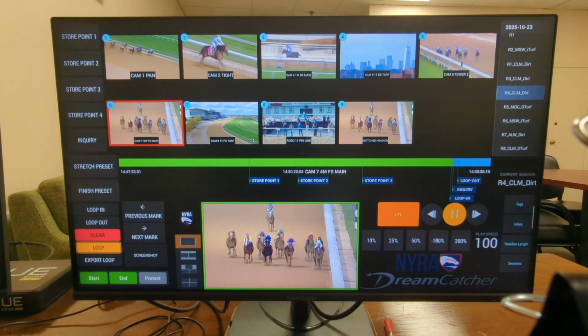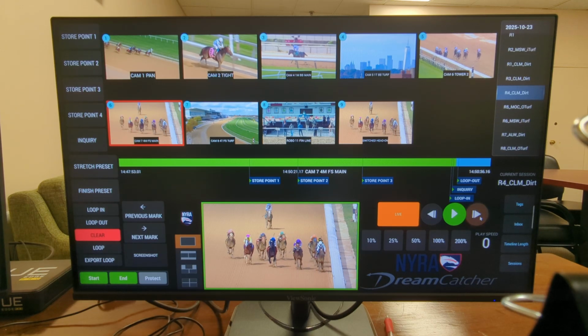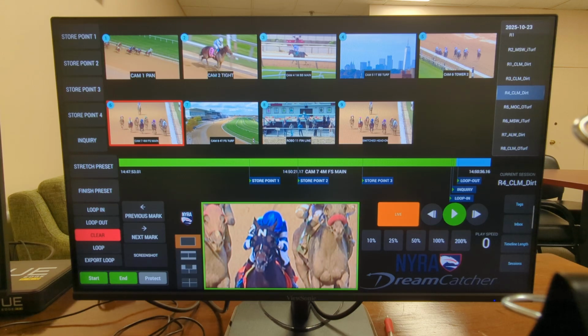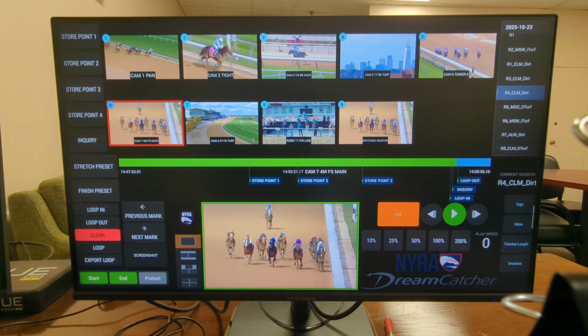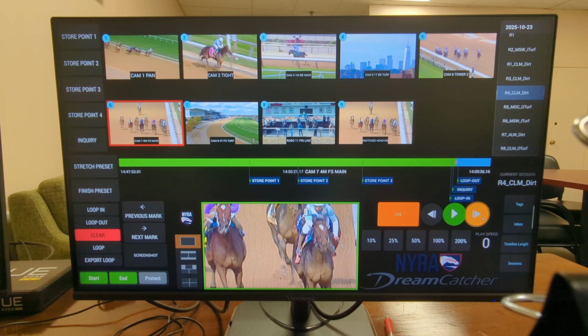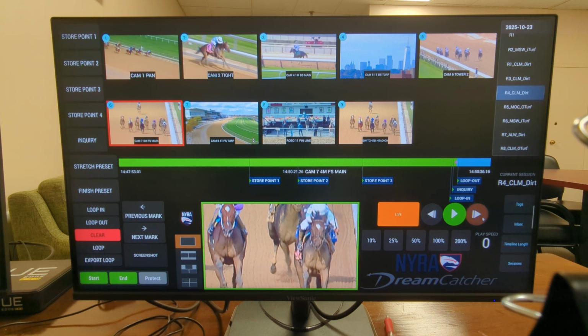If I want to pause it, I can go frame by frame. Keep in mind this is also being displayed on the main screen. I can use either pinch zoom on a touch screen or the controls itself to zoom in on parts of the race. So using the mouse to control this, I can zoom in and step frame by frame to see what's going on. And again, this is occurring on the main screen here.